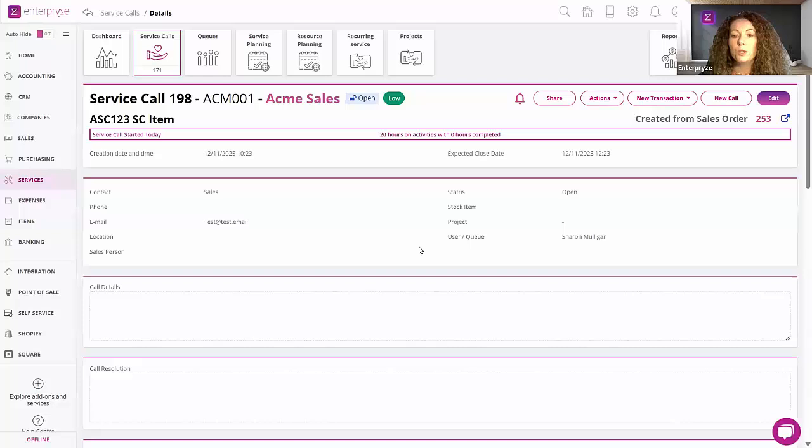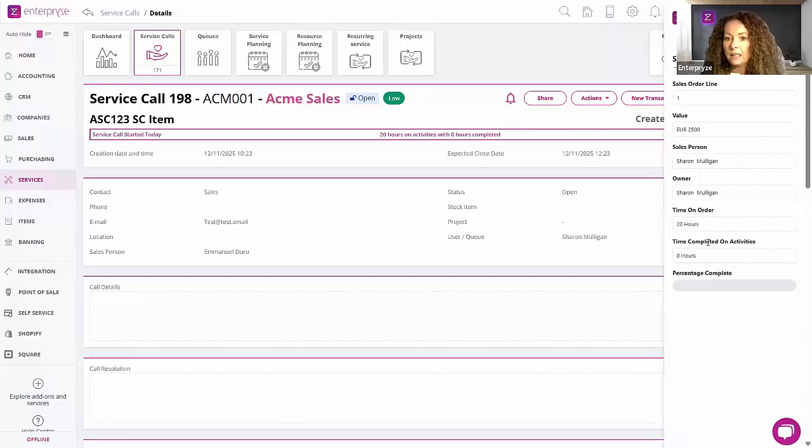Perfect. When we open up the service call, the first thing I can see here at the very top is all the customer information. I can see that it started today. I can see in the middle here, it's telling me 20 hours on activities with 0 hours completed. But more importantly, I can see what sales order it was created from. So I can see the sales order details, the time on the order. There is no time completed just yet, and no progress percentage complete.